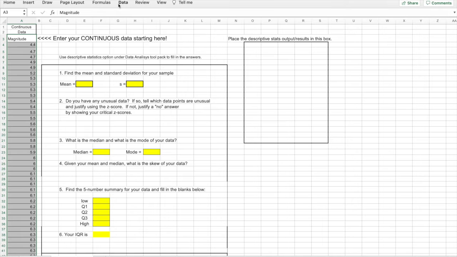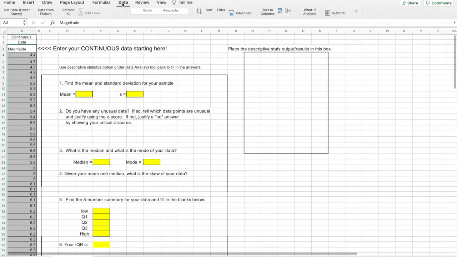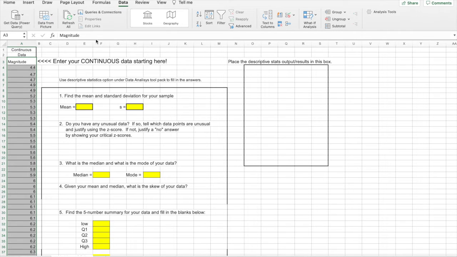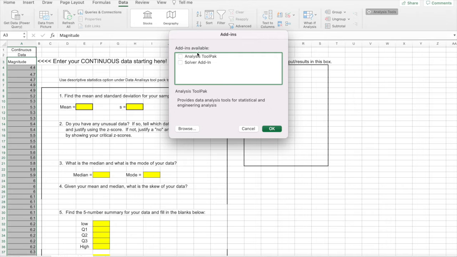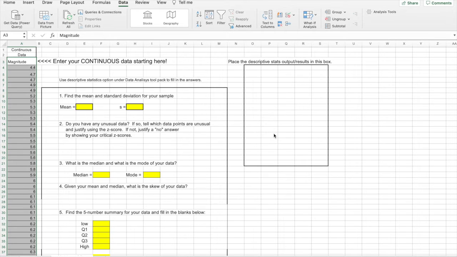I'm going to click on the Data tab. When you click on the Data tab on this version of Excel, over here there's Analysis Tools, but it doesn't say Data Analysis. When you click on Analysis Tools, you have options of what to add. I'm going to click on Analysis ToolPak and click OK. Once I click OK, now Data Analysis is there. So now we are ready to do this lab.